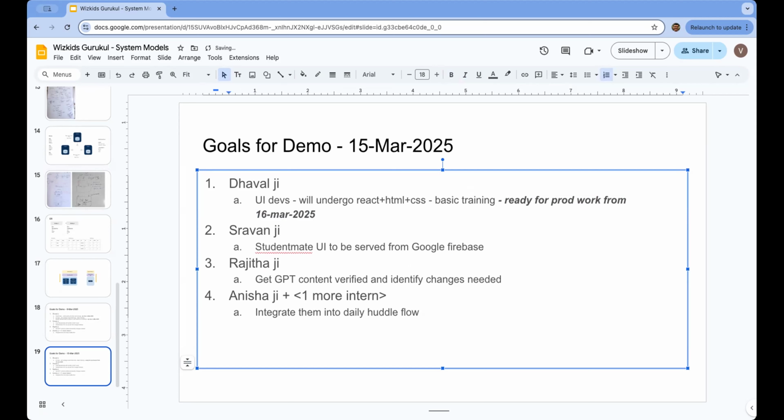Then all we have to worry about is student mate. This is not yet done. That will take time. I think student mate UI is being solved from Google Firebase, we will experiment with some other UI. No, let's see what Dhavalji had to say. Once we have this prod stuff ready by say Monday or so.